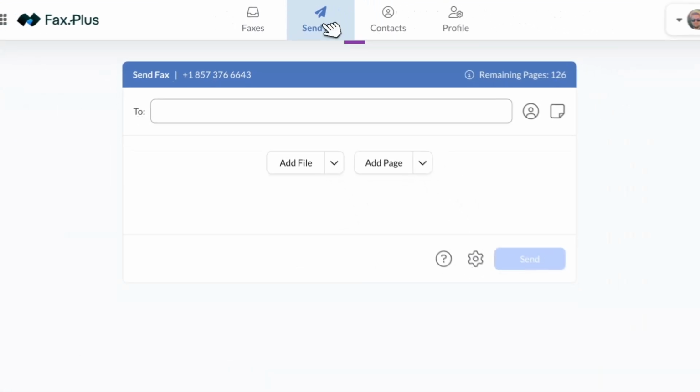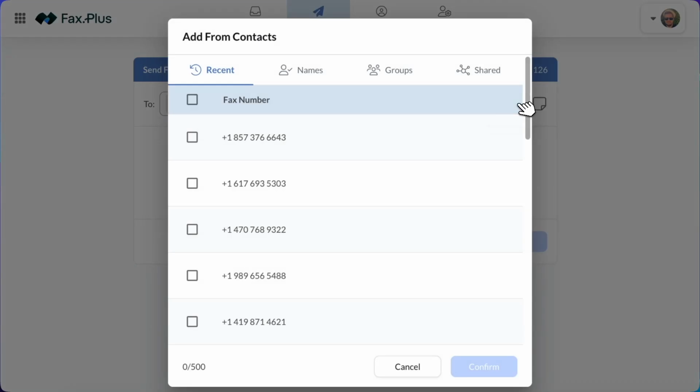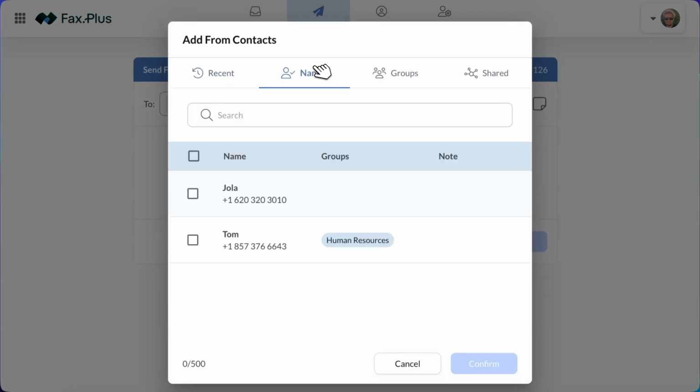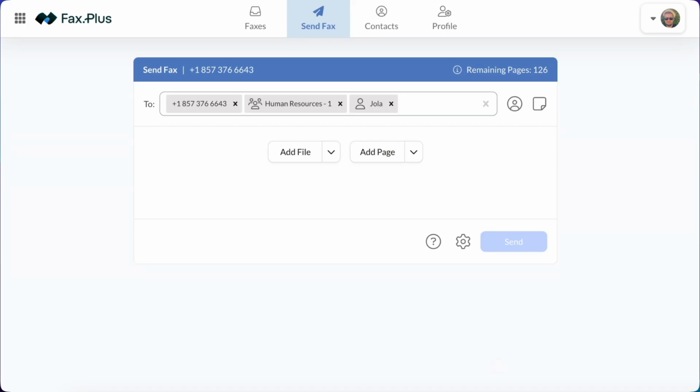In the To field, type in the destination fax numbers, knowing that you can add one or multiple recipients. You have the option to enter fax numbers manually, or select contacts or groups from your account. Please ensure the numbers are correct to avoid transmission errors.